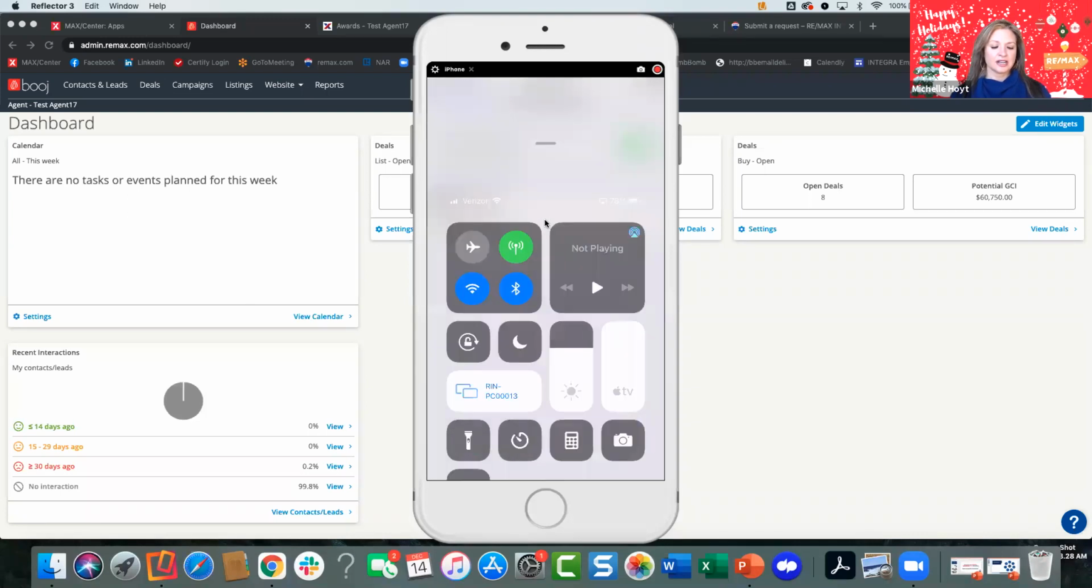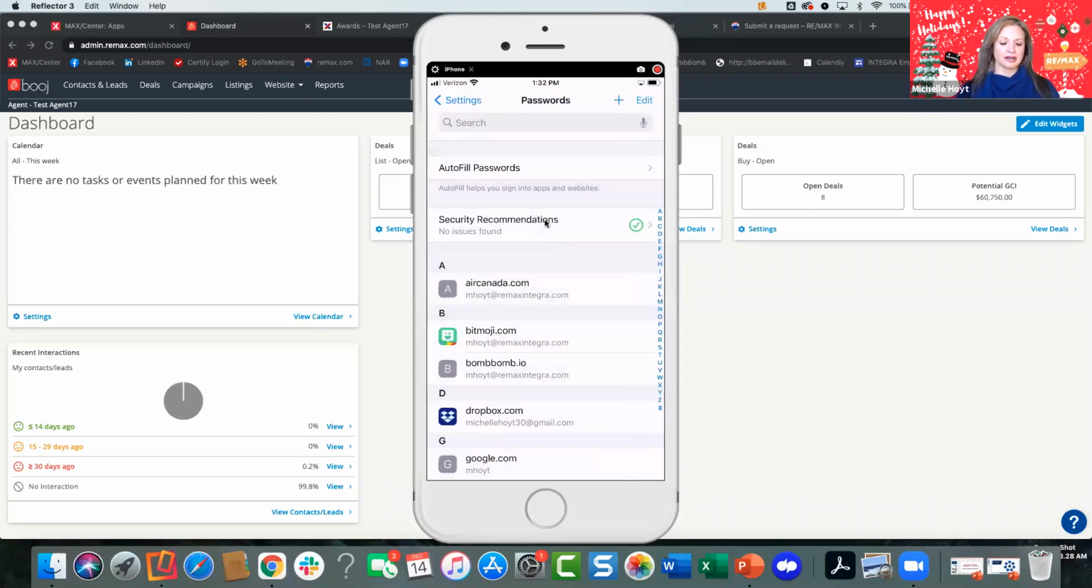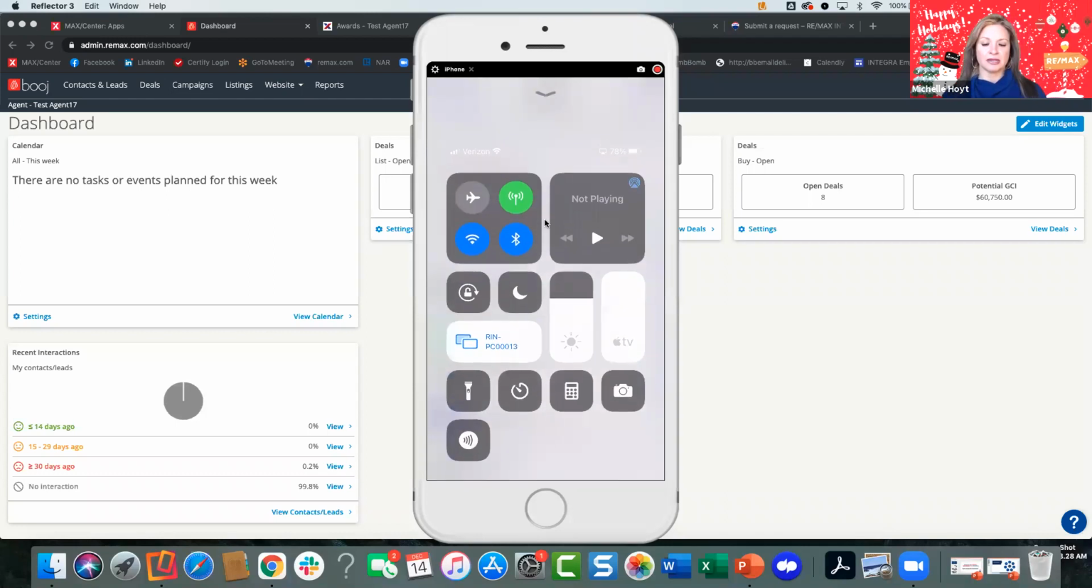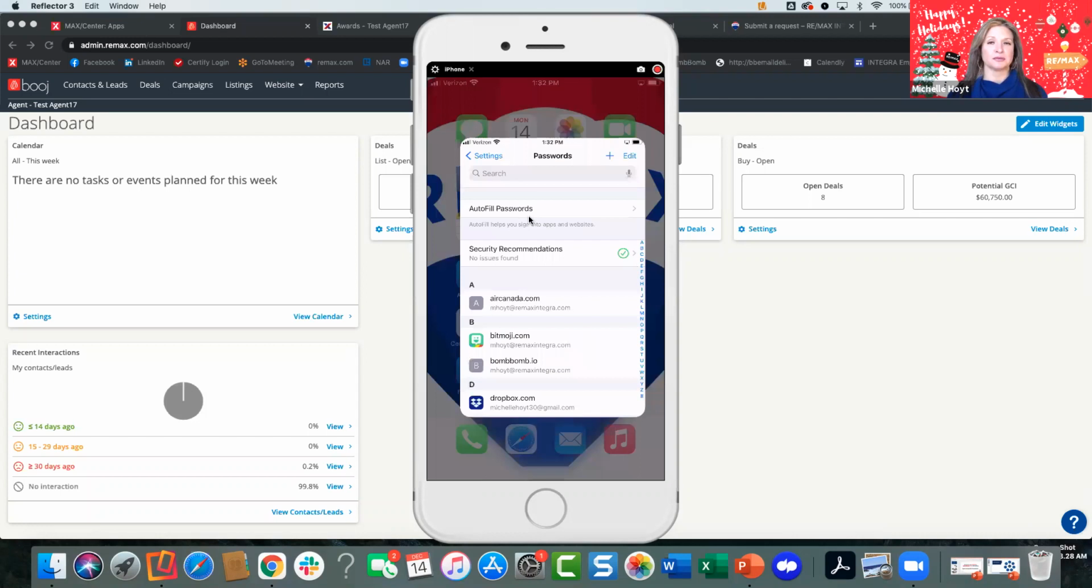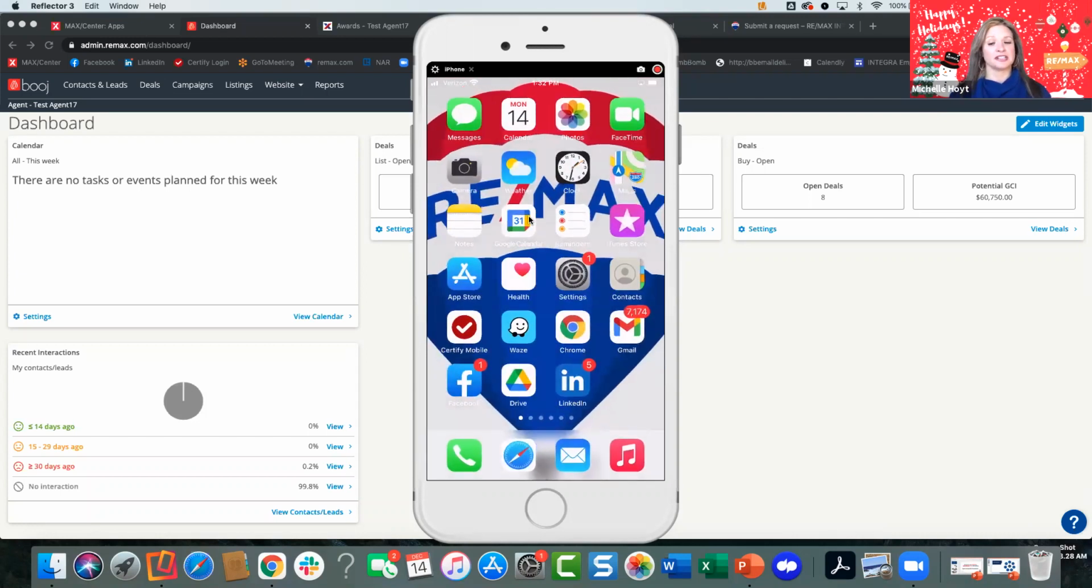Let's quickly talk about the booj CRM mobile app. We are going to spend the majority of our time on the desktop today, but I want to make sure you have access to one of the most important apps, especially when it comes to your lead management, and that is the booj CRM mobile app.